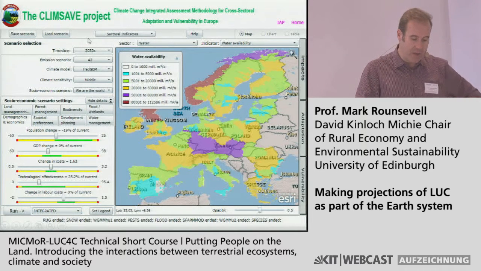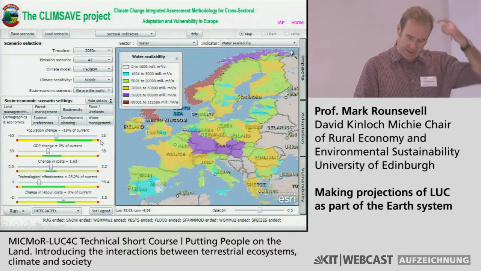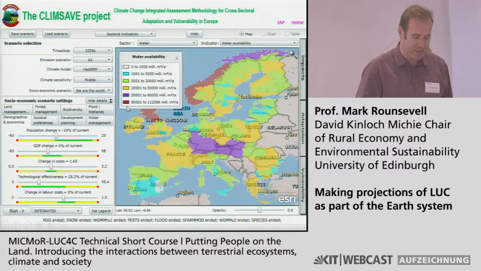So the whole thing is driven by these sliders. If you want to change population, you just whiz that slider up and down, hit run and you rerun the model. And you'll look on these tabs here. These tabs represent the socioeconomic settings, which are effectively the driver categories that I was showing you earlier. So you can look at a whole range of different things: societal preferences, demographics, economic development, etc. Actually, the up-to-date interface looks a little bit different from this, but that doesn't matter.